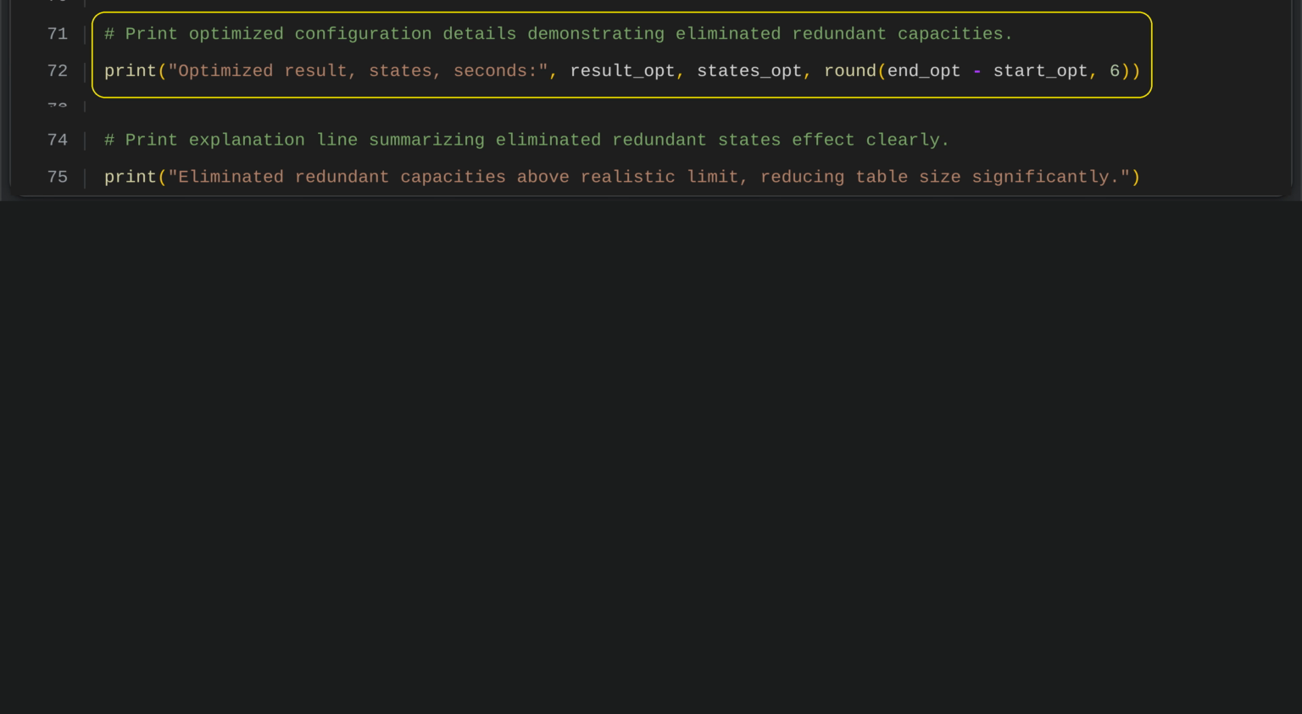The program reports the results of the optimized knapsack solution by printing the maximum value found, how many states were used, and how long the computation took. These outputs show that the optimized method avoids unnecessary states and focuses only on realistic capacities. As a result, it reduces computation and runs more efficiently than a non-optimized approach.